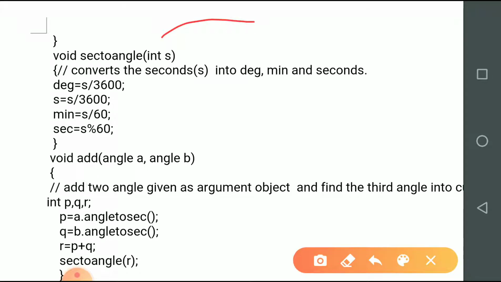Thereafter, the next function receives one argument s. s is the value which is to be converted from seconds. We know that 1 degree equals 3600 seconds, which means when we have to convert s seconds, we have to divide s by 3600 to get degree. So in this statement we have divided s seconds by 3600 and we got the degree.